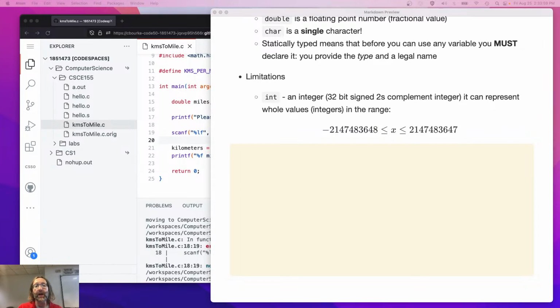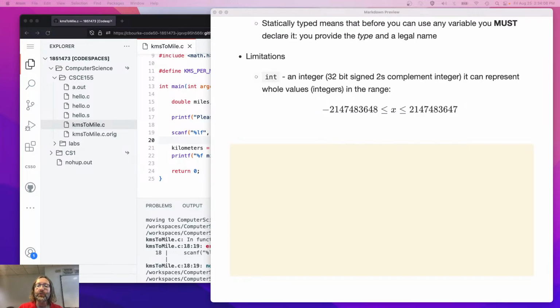If you want a little bit deeper understanding, these two things are equivalent to negative 2 to the 31st, less than or equal to x, less than or equal to 2 to the 31st minus 1. Right? So those are those two numbers right there. That minus 1 is important. That minus 1 is important. Why? Because, well, 0's got to be represented, right?